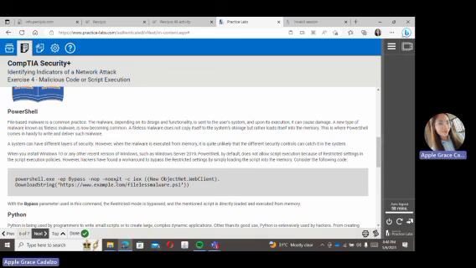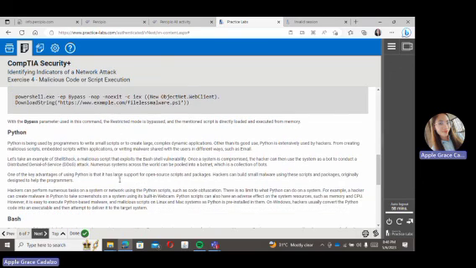The system can have different layers of security. However, when the malware is executed from memory, it is quite unlikely that the different security controls can catch it in the system. When you install Windows 10 or any other version of Windows, such as Windows Server 2019, PowerShell by default does not allow script execution because of restricted settings in the script execution policy. However, hackers have found a workaround to bypass the restricted settings by simply loading the script into the memory. Consider the following code.